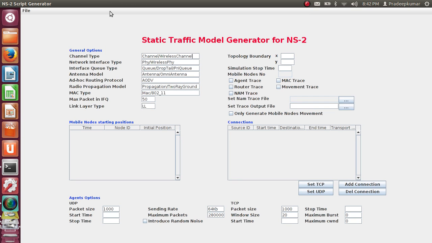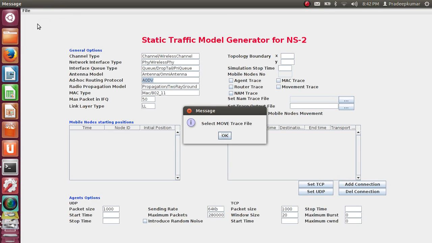In this static mobility, first it will give the channel type, physical layer channel, drop tail queue, omni antenna, AODV protocol. All these parameters will already be populated by this software directly, and we need to fill up these boundaries, I mean these topology boundaries. We may not know what the topology boundary is, so we have to import some data externally from the mobility model. For that we have a file menu, import trace. Please remember we already created a file called the sumo.trace file. That file we have to import here.